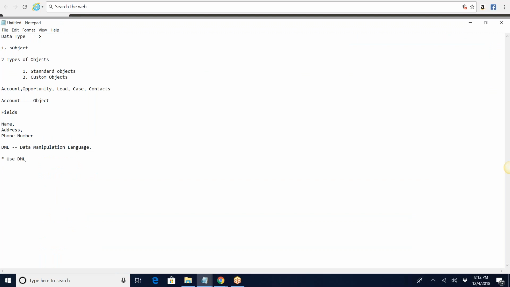What is the purpose of DML? Use DML to insert, update, or delete records. These are the things that we'll be doing with DML. So with DML, we can create records.